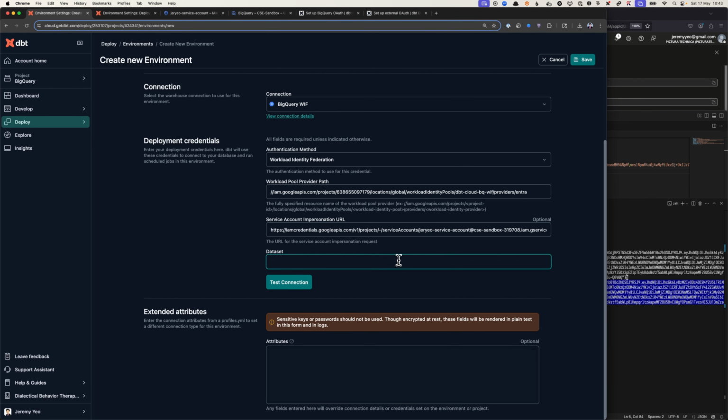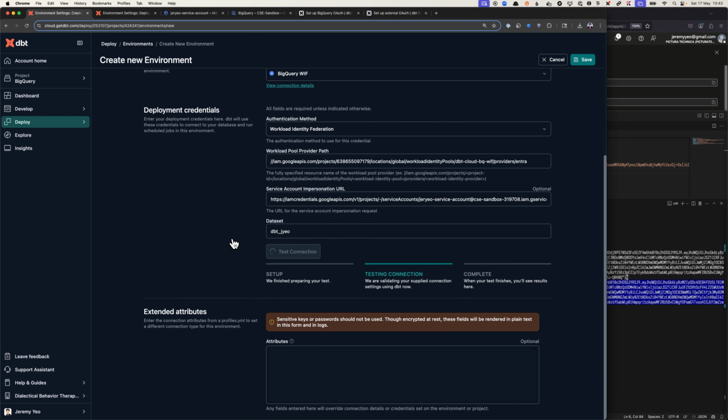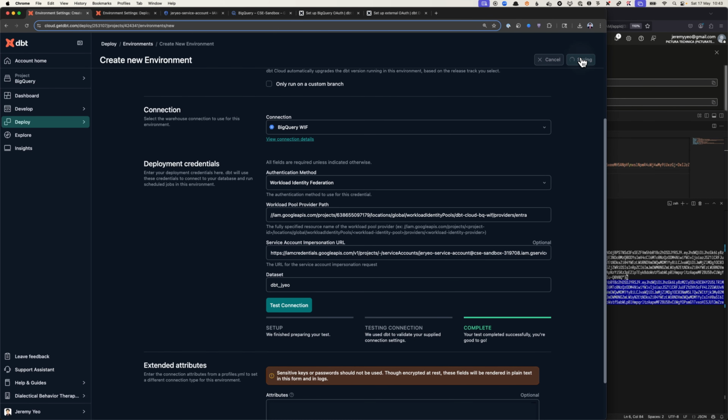Okay. And then let's put in a random data set. Now at this stage, we are ready to do a test. And we are green, so everything is good. We are going to save this.